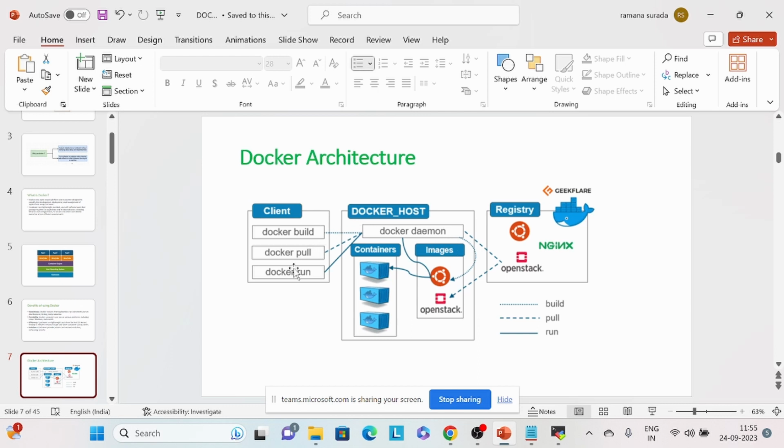Whenever you execute commands in the client, this Docker daemon will take those commands and do all the operations based on that request. Whatever request you give to the Docker daemon through the client, it will take that request and do the operations.